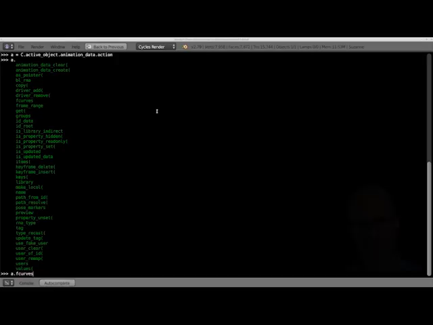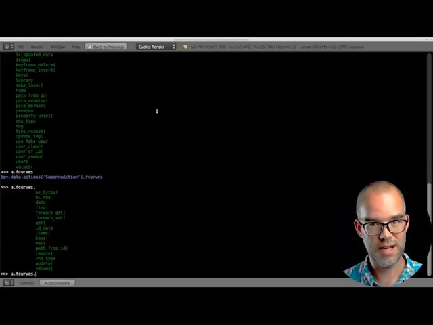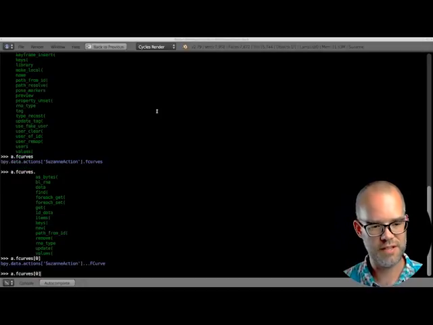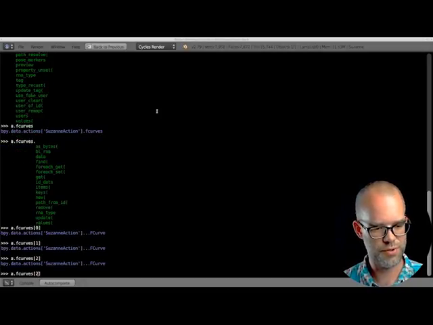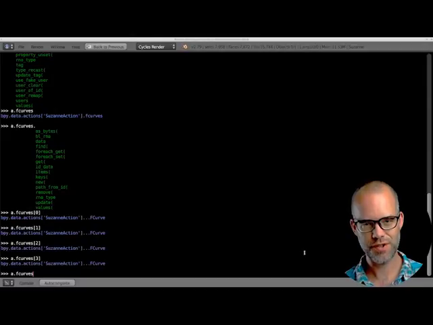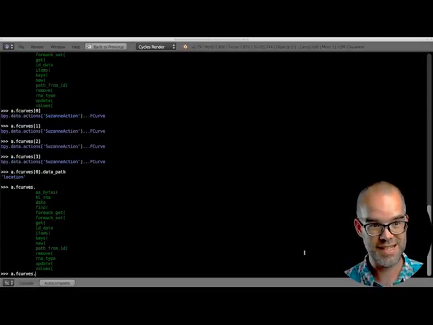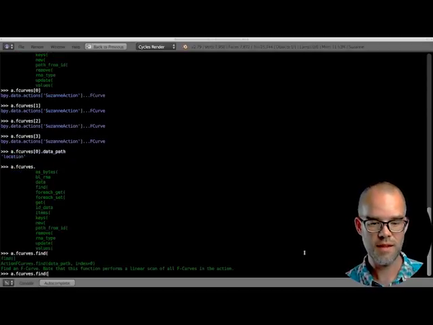Now let's get back to the action's F curve property. This is a collection and you can index it as if it's a list. So there's 1, 2, 3, etc. This is nice if you want to take all F curves and iterate over them, but it's not so nice if you just want to have one particular F curve. Something that is easier is to call .find. This takes a data path and it takes an index.